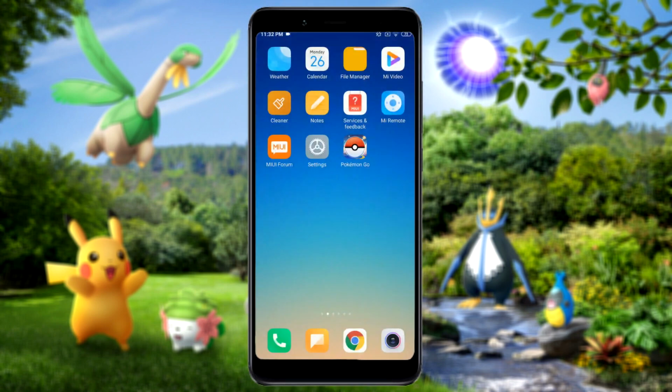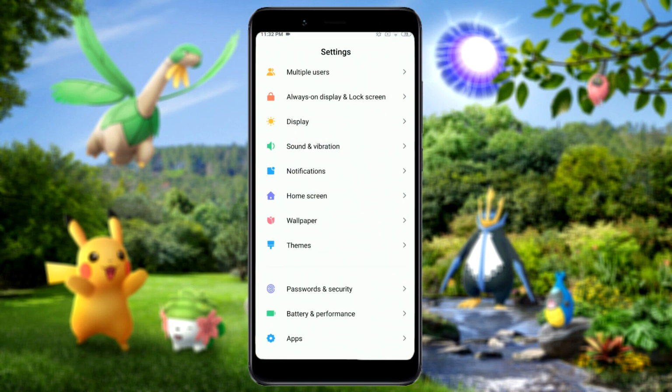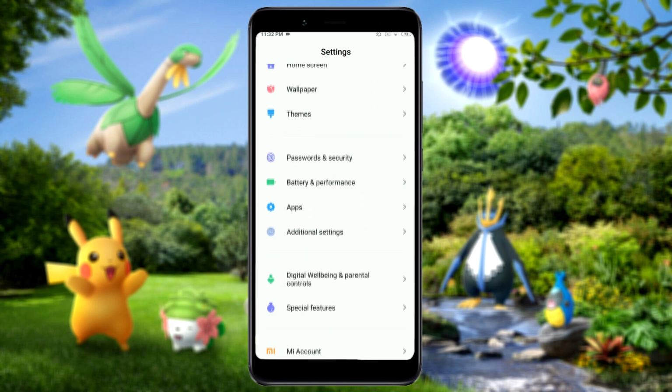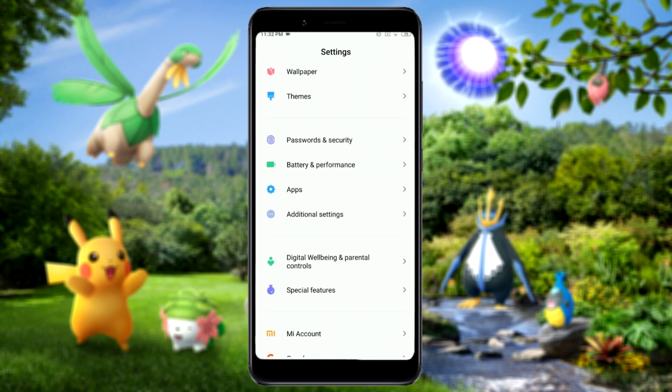So you can see I have it on my Android phone right there, and if you want to download it on yours, you need to open up the Settings app. This might look different depending on what phone you have, but it is the same app. So once you're in Settings, guys, you need to find the battery section. Now, for me, this is called Battery and Performance. It might just be called Battery for you.